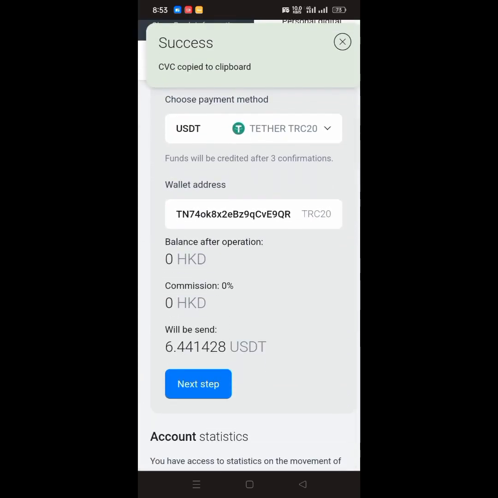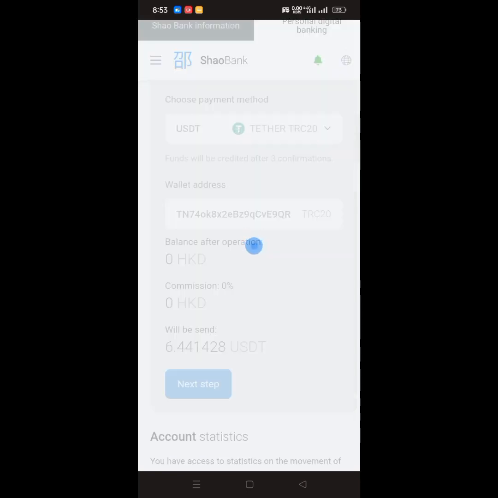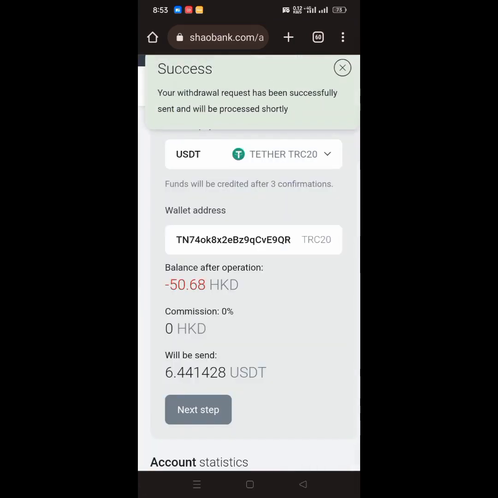As you can see, I've already linked my wallet address. What I will do is click on next step, and then it's going to ask me for my CVC code, and I will enter it and then click on this particular place and say withdraw. As you can see, my withdrawal request has been sent and will be processed shortly.